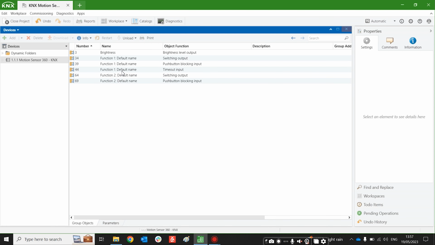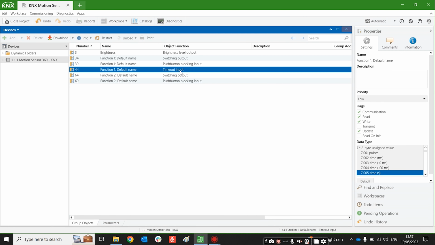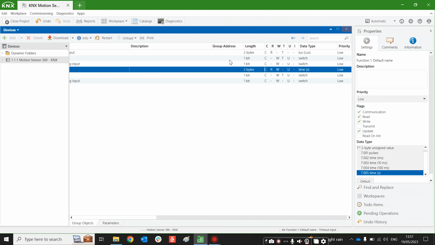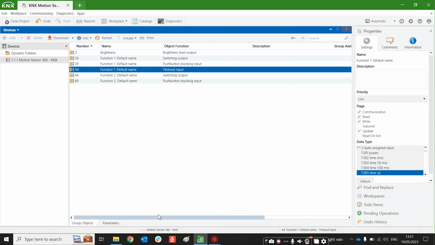So you'll see now, for function 1, we've got the timeout input. This is an input where we can send the time. It's in a 2-byte format, and you send the time in seconds for that particular function. So if I sent 60 into this group object from a slider or a GUI, or directly from inside ETS even, using the diagnostics window, that would set the timeout in the sensor to 60 seconds.